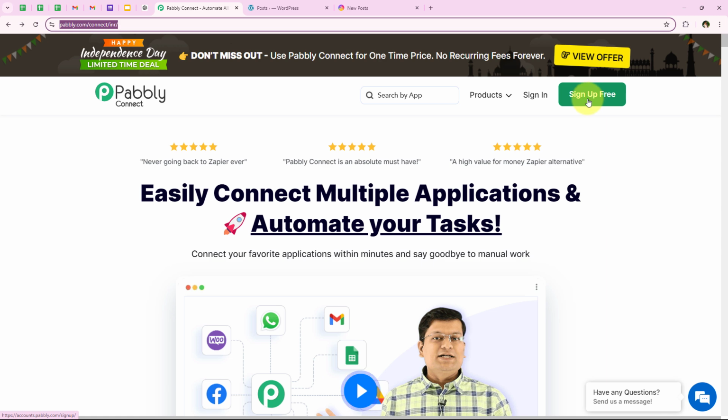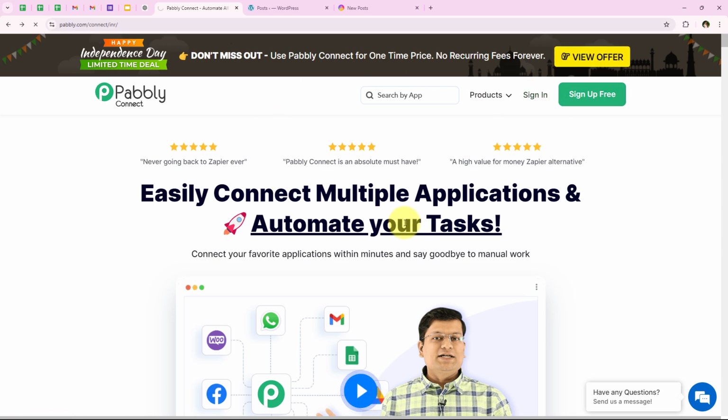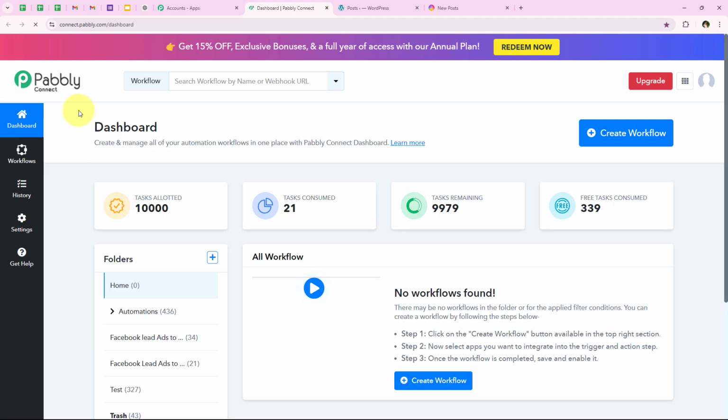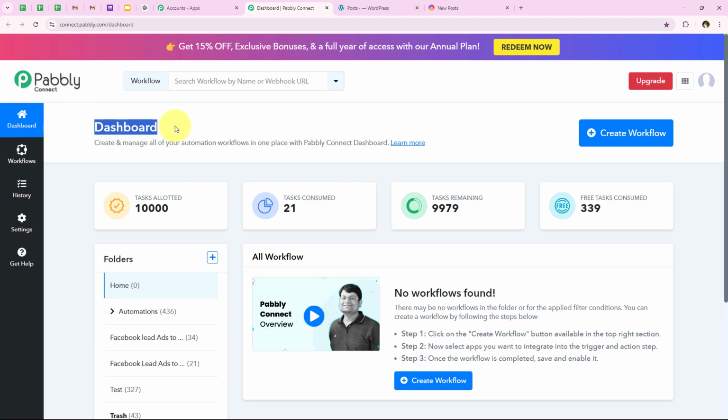But I'm an existing user, so I'm going to click on sign in right over here, and as soon as we click on sign in, it is opening all Pabbly apps. Over here you can see all the tools and applications offered by Pabbly, but in today's video we are going to use Pabbly Connect because we are connecting different applications. So I'm going to click on access now right over here to access my Pabbly Connect account, and now it is opening my dashboard.